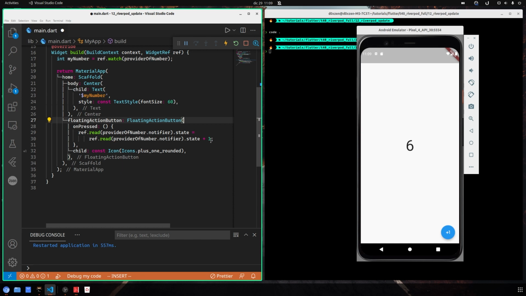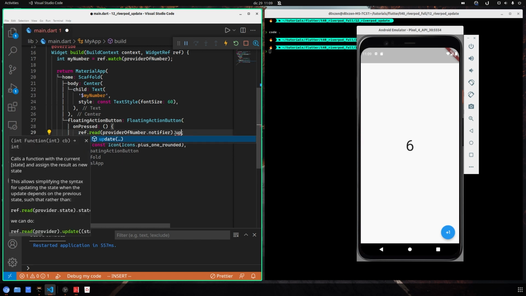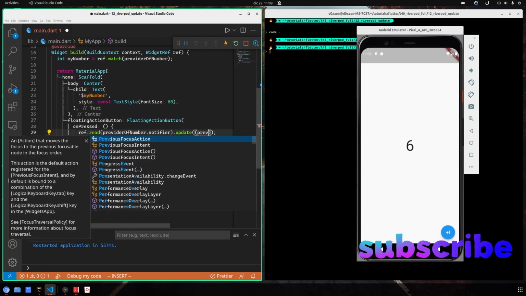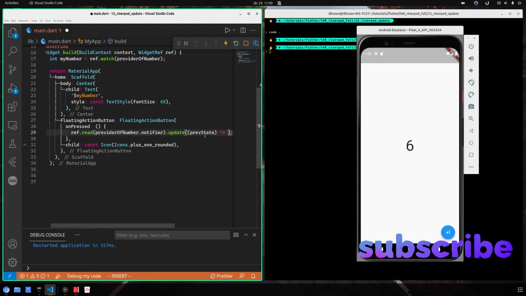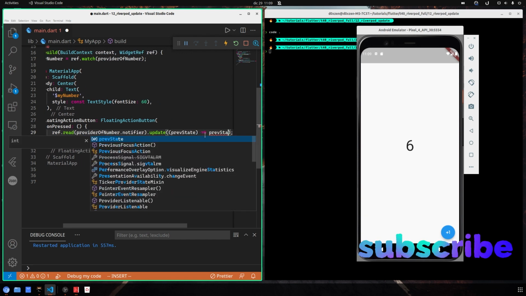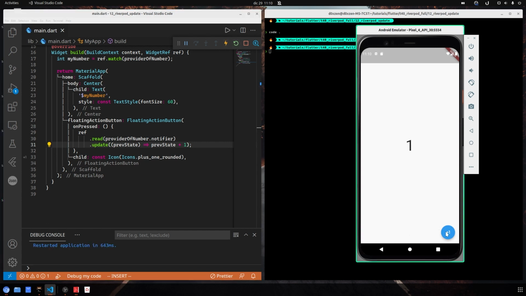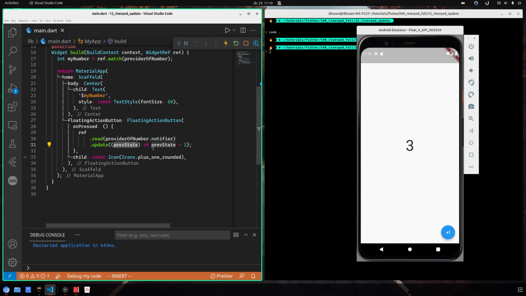So what you can do is use this feature called update. With update, you have the previous state and you pass it the new state, +1. So in this case, we get the previous state and we return the new state of whatever we want. It doesn't need to be +1, but it can be anything that is the new state. And it is a cleaner, better way to write our code.